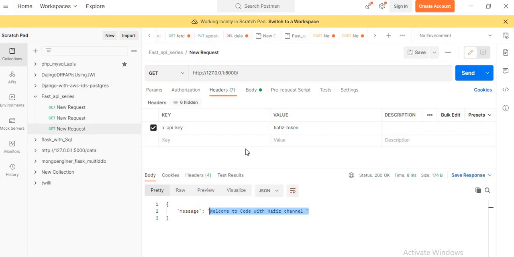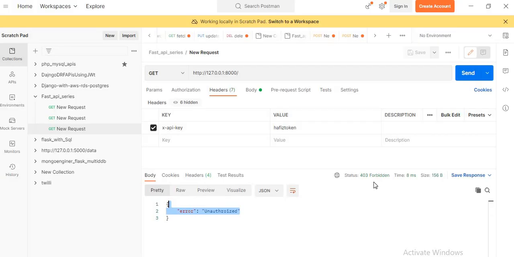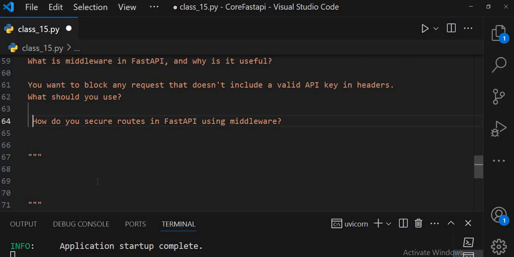So in this way you will apply the tokens and you will apply the custom middleware in FastAPI. Let me execute this one more time. Here you see 200 OK. Let me save this and run this. I am getting 403 forbidden unauthorized, and this 403 forbidden is coming from this JSONResponse error unauthorized and the status code is 403.